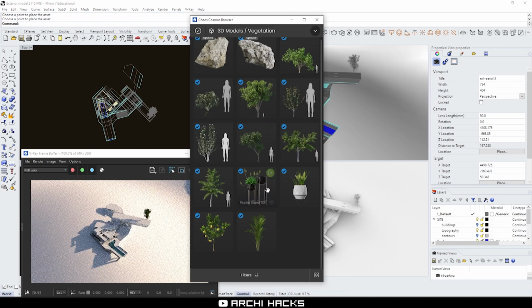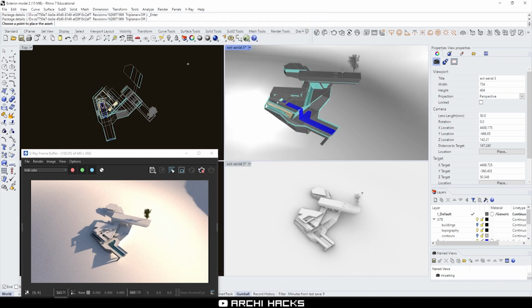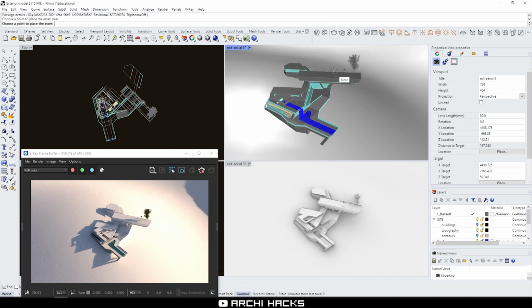Here, that's one. So the way you import them is simply by clicking on this green import icon and then heading over to the Rhino and just clicking on a location where you want to place them. And V-Ray will go ahead and place a proxy for you so it doesn't bog down your system and still keeps the high quality model during the render time.